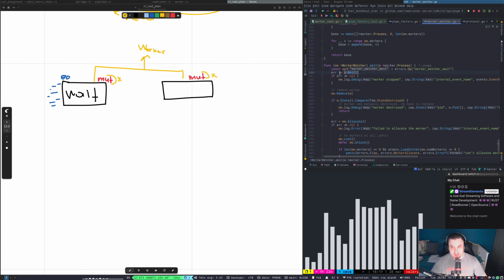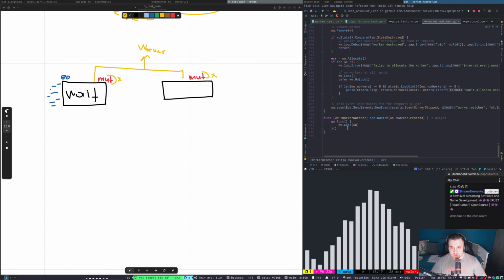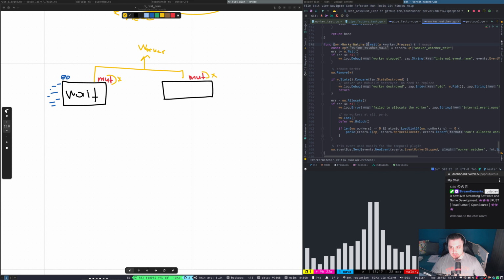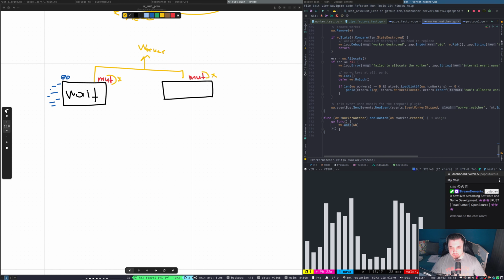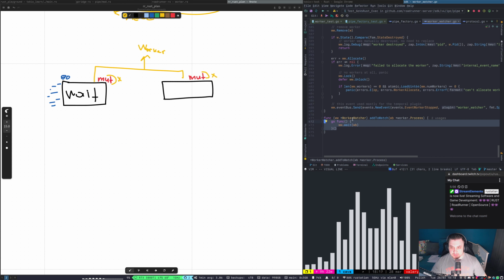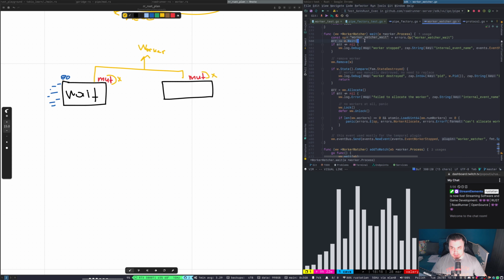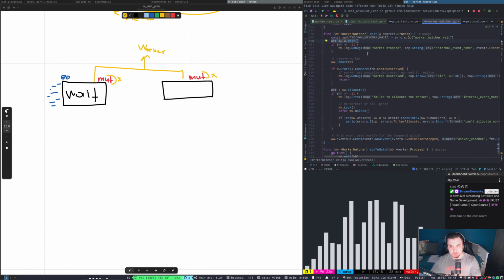And basically we do it like this. We just run this wait function in a different goroutine. And this function blocks until this process exits. This is very important for us to do things like this. Give me a second.